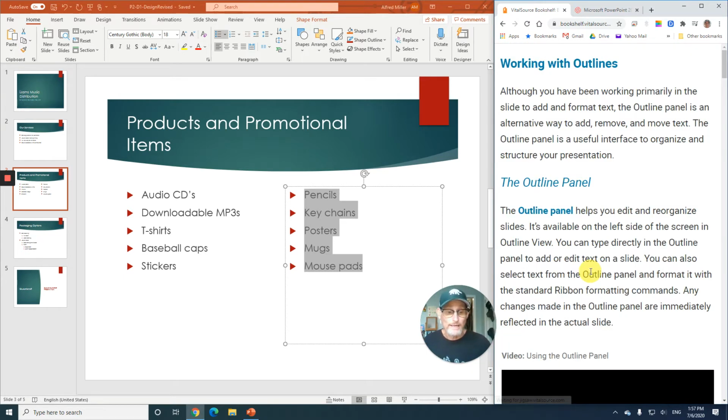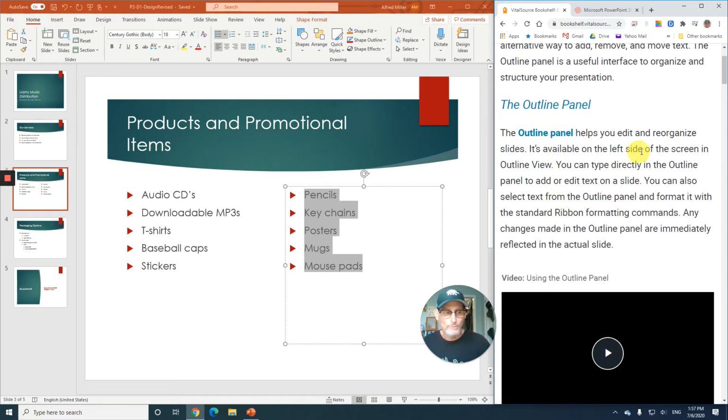So working with outline view or the outline panel, it's a bit tricky for some folks, but it's very powerful to make your slides faster because you don't have to click all the buttons on the ribbon and all that kind of stuff. So the outline panel helps you edit and reorganize slides. It's available on the left side. So I'm going to be building slides over here on the left and you're going to see it build over here, but I'm doing everything on the left. And that's how you're supposed to do it when you do these steps.